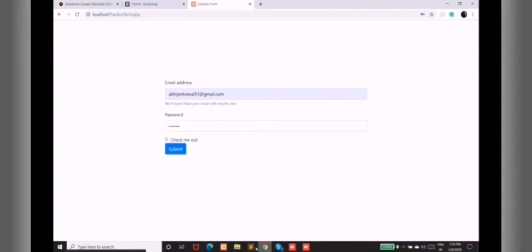What we got right now from the user is the value of this email address and the value of this password. We just need to pass it to the database. For passing this, we need a connectivity page, and before that connectivity, we need a database. So right now, we will create a database for that specific form.